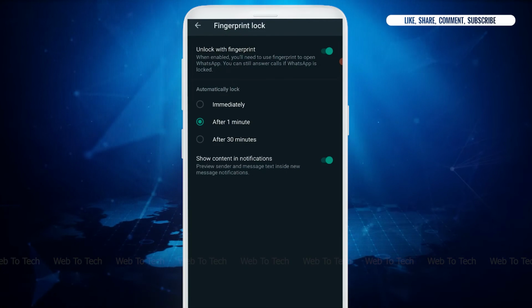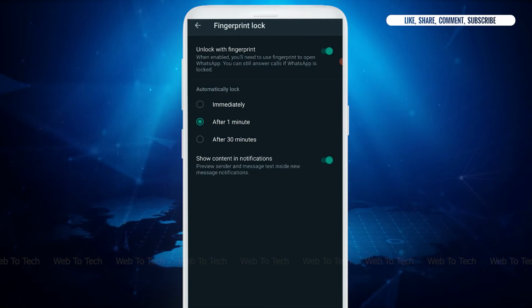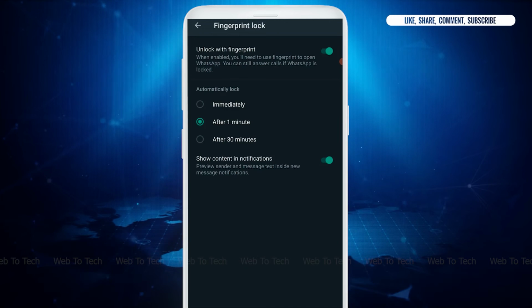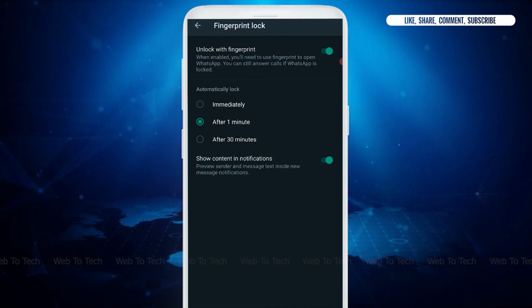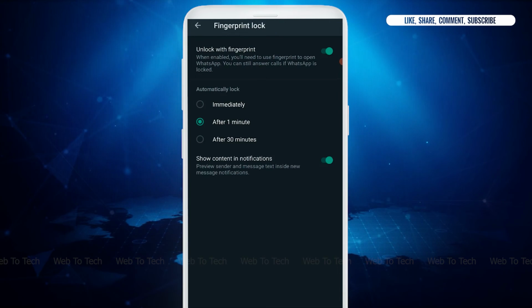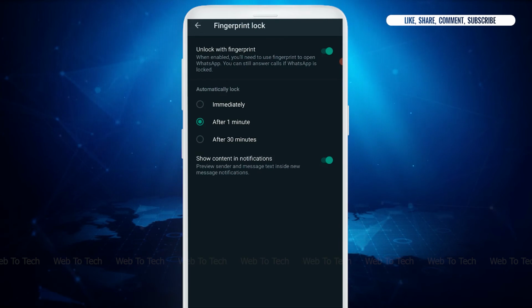Once the confirmation is done, when enabled, you will need to use fingerprint to open the WhatsApp application. You can answer your calls even after the WhatsApp is locked. So this is how you can enable fingerprint lock feature on WhatsApp.